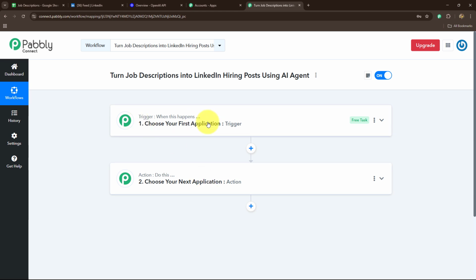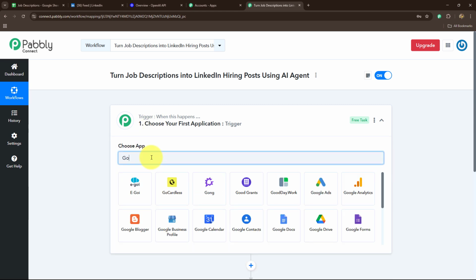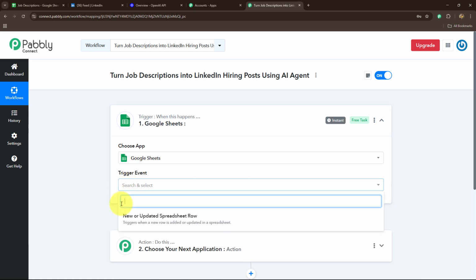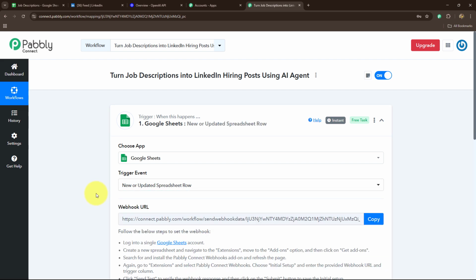To start with the process, first of all, let's go towards our trigger step and we'll select our trigger application, that is going to be Google Sheets in my case. If you're using any other application such as any other spreadsheet or any form builder application to collect the responses, you can also select that. I have selected trigger application as Google Sheets and now I'm going to select my trigger event, that is going to be new or updated spreadsheet row.